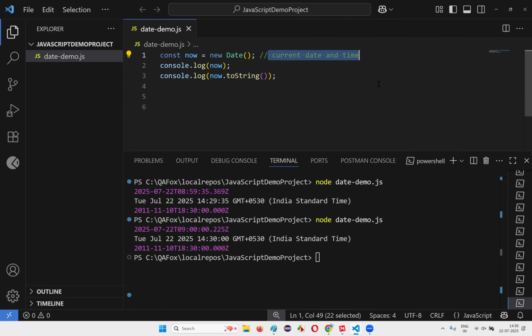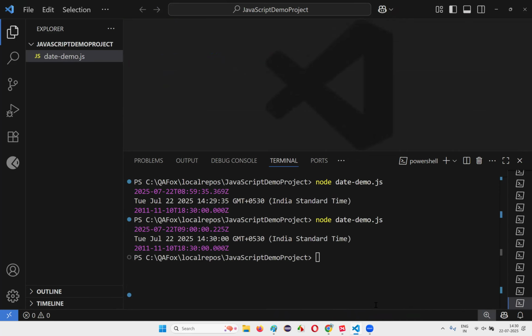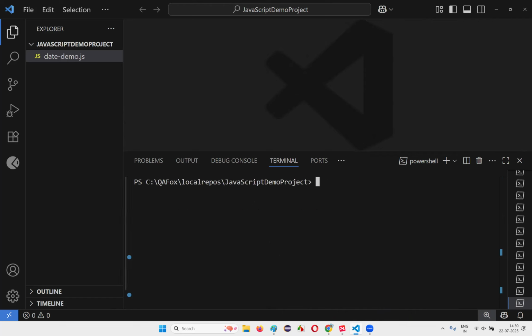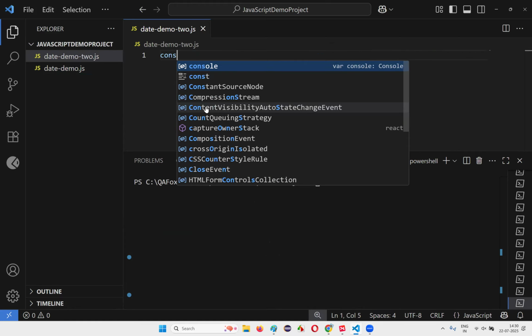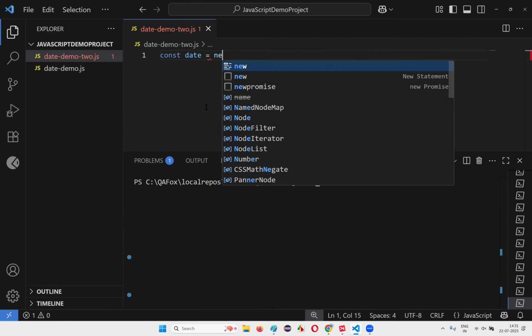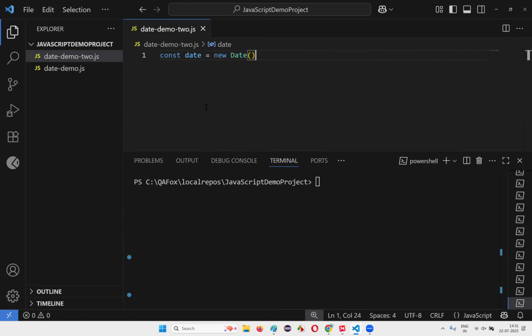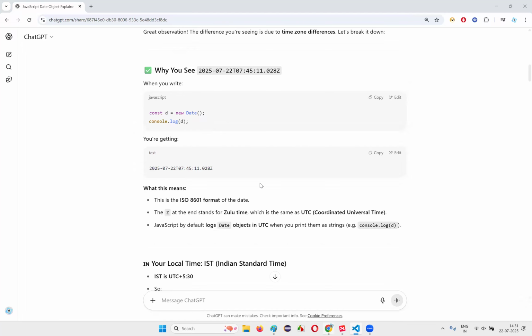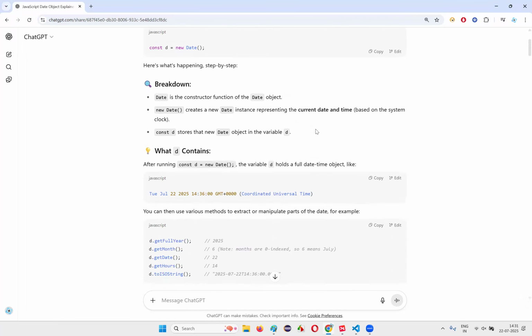If you don't want the current date and time, if you want to represent an existing date with the help of this date constructor function, instead of the current date and time, then for that, in date-demo-2.js, let me write const date is equal to new Date of, there are multiple ways. Let me show you multiple ways of calling the date.